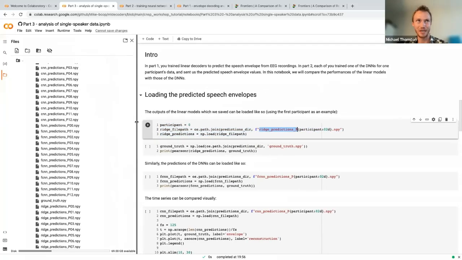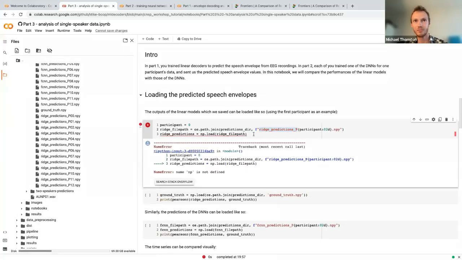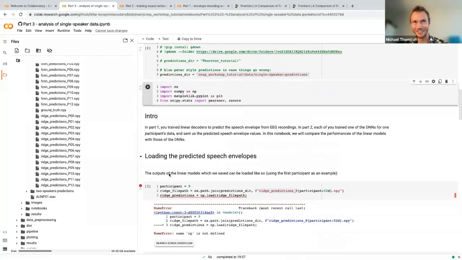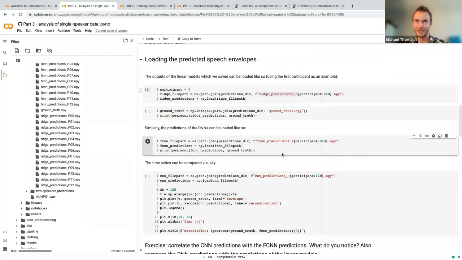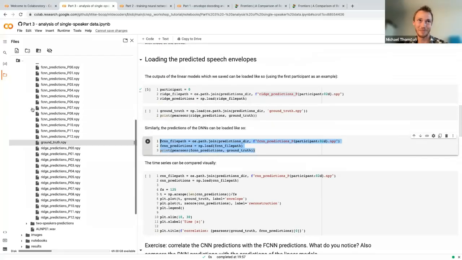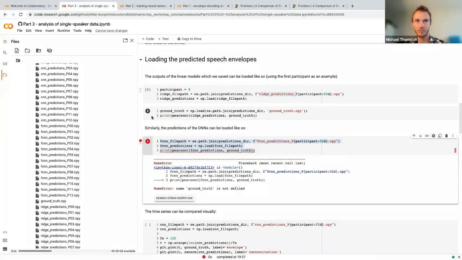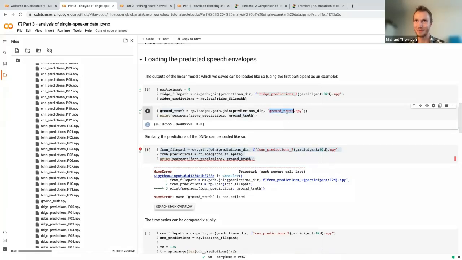In this case, we're looking at participant 0. We are accessing this file. It helps if you run all the cells in order. There we go. Similarly, we can load the FCNN predictions for the first participant. So we're loading the contents of this file now. We're also loading what the actual speech envelope values were here.